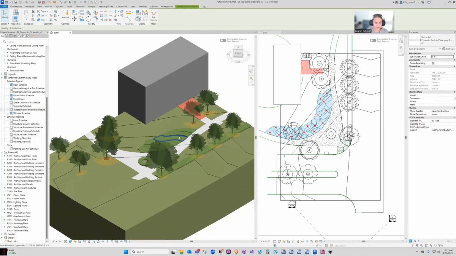You'll also see it's going to maintain whatever offsets we have, so these are all going to be the same. When you make a new subdivision in 26, the defaults are different than they were previously. So we're going to look at that.